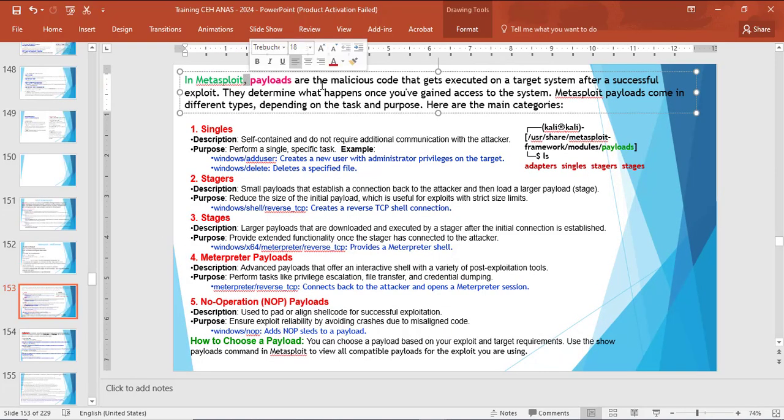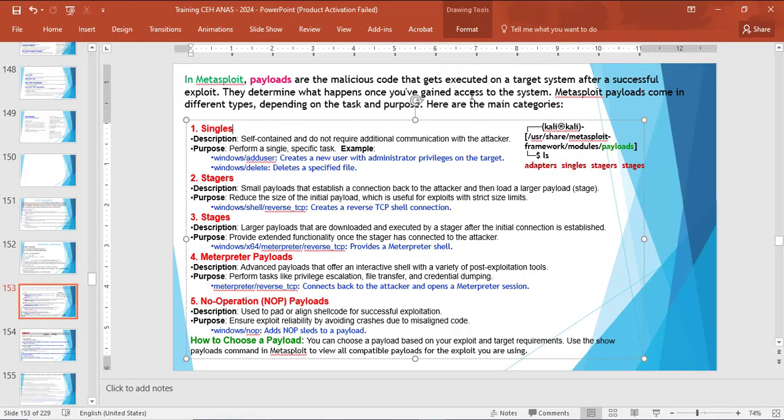Payloads in Metasploit are malicious code that gets executed on the target, the victim machine, after a successful exploit. First the exploit stage will be done. If it succeeds, then the payload will be sent to this victim machine to make extra attacks. They determine what happens after you gain access to the system.